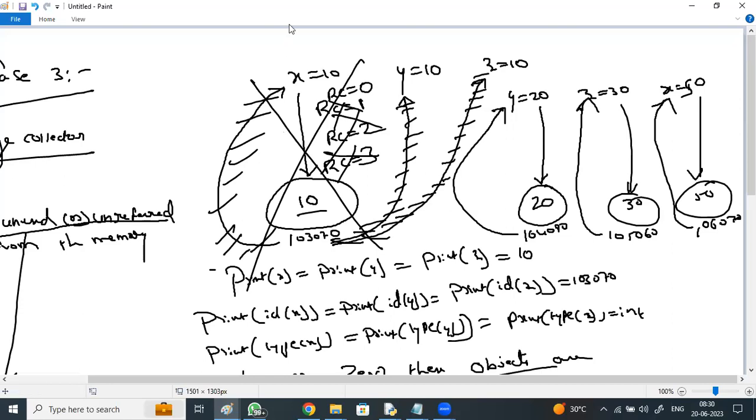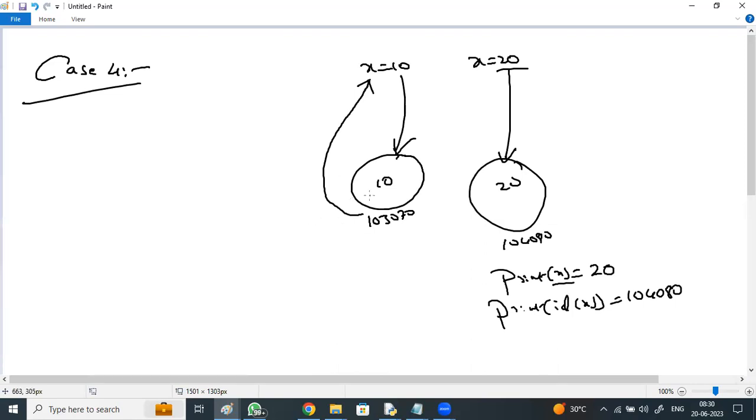Okay. So based on this understanding, everyone, go back to case 4. In case 4, forget about X equal to 20 for some time. X and Y are variables. X means one object gets created, it occupies some physical memory location address, and within that it stores the value. For Y equal to 20 also one object is created, and it occupies some physical memory location address.